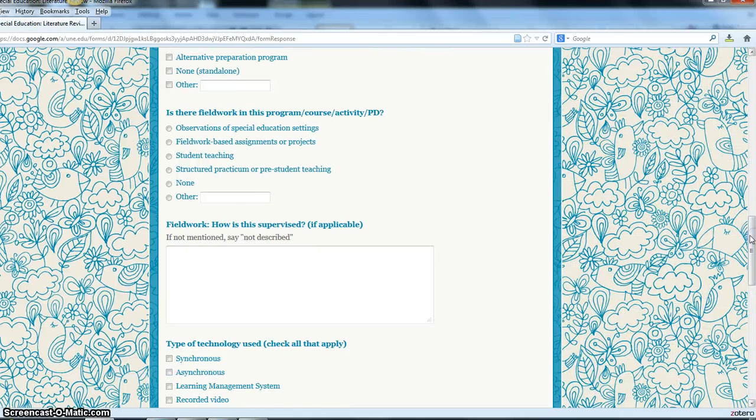Is there field work? And we broke down the field work into three or four levels. So some courses just require students to do observations of special ed settings, fieldwork based assignments where they would actually have to do an assignment in a class, student teaching, or there could be a structured practicum, or pre-student teaching, or none, or other.